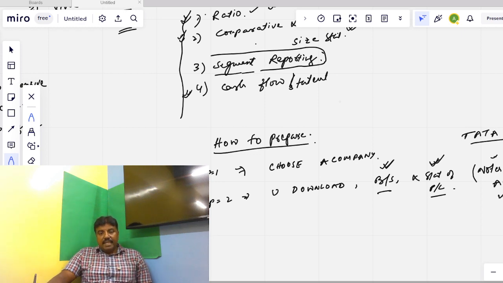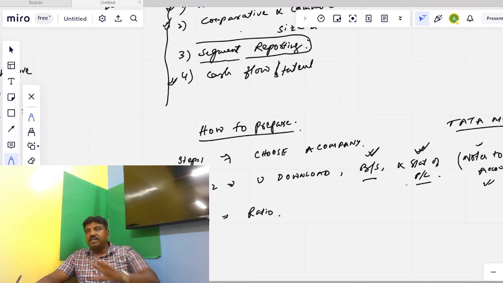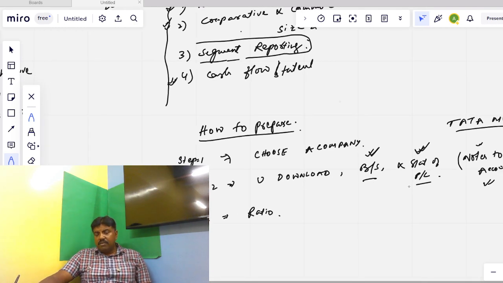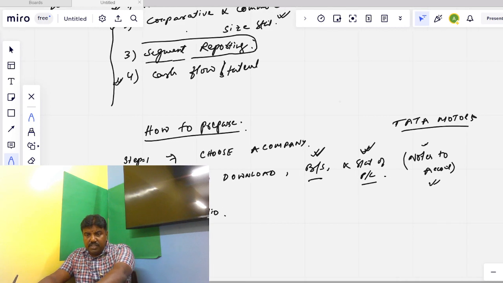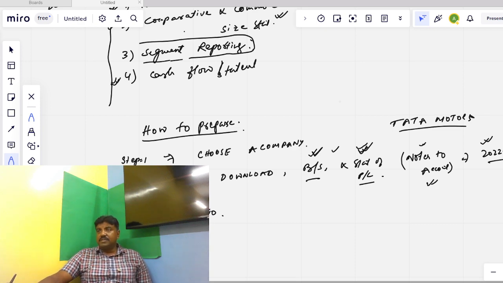Okay. Now in the next step, step 3, your first aspect you have chosen is ratio. And one thing I would like to say, I did not mention that you should download the balance sheet and statement of P&L for the latest financial year, 2022-23. That would be rather better. The teachers would be happy that you have taken the latest data.